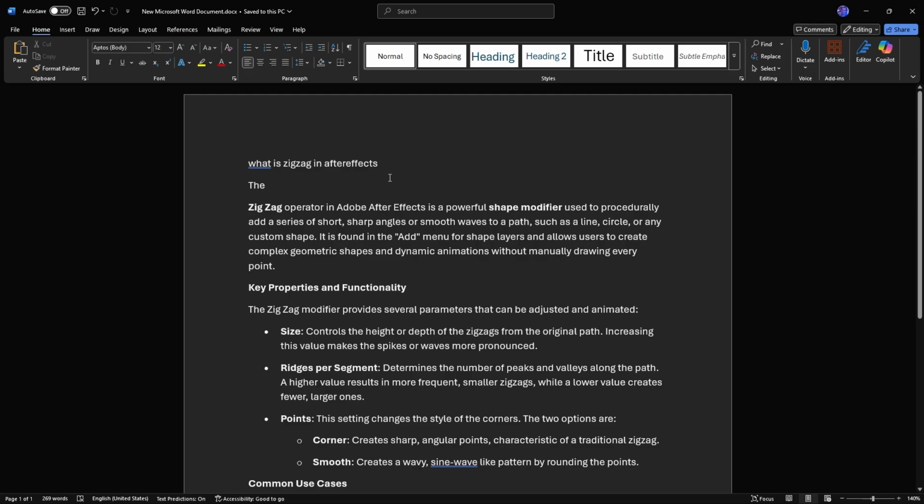It's a modifier, right? The zigzag operator in Adobe After Effects is a powerful shape modifier used to procedurally add a series of short or sharp angles or smooth waves to a path, such as a line, circle, or any custom shape. It is found in the Add menu for shape layers and allows users to create complex geometric shapes and dynamic animations without manually drawing every point.